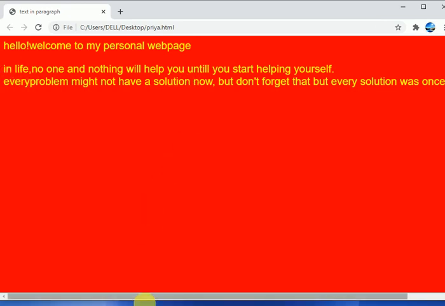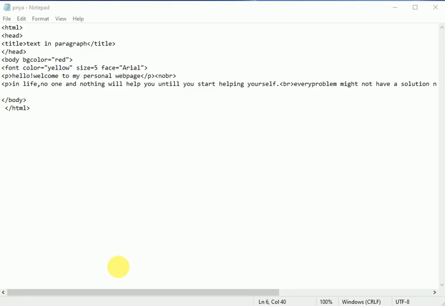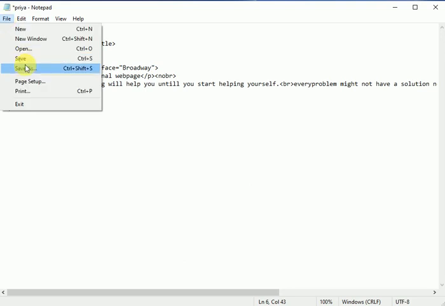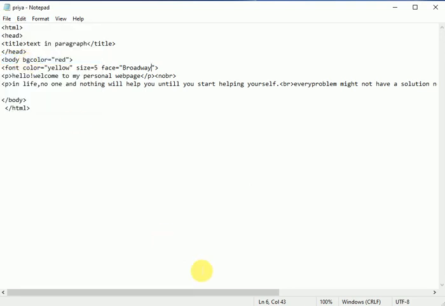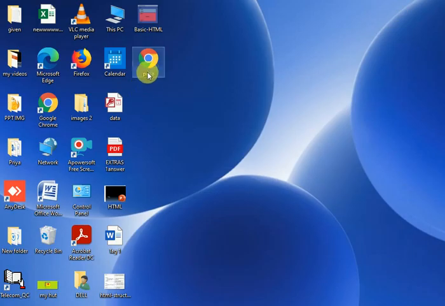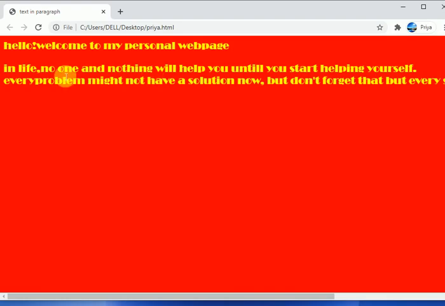Now we will see another example of font face. We will give another name at the place of Arial. Now we will save and then we will see the output.